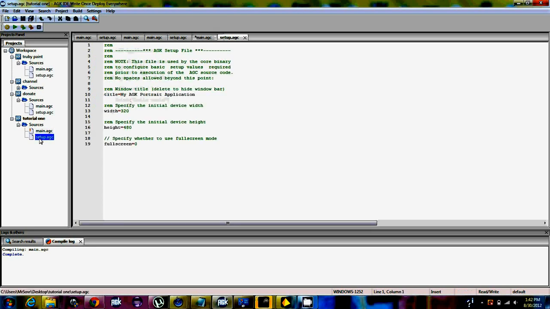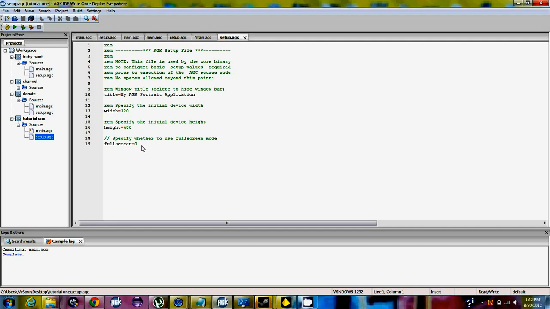The setup.agc is just a few variables that you set up before you execute the actual app or program. You can set it to full screen or not, set the actual height and width, and set the title bar. For example, if this is the title bar, this is what you would be naming it. For now, let's change this to Tutorial 1, and we will keep the resolutions, and we will keep the full screen at 0.